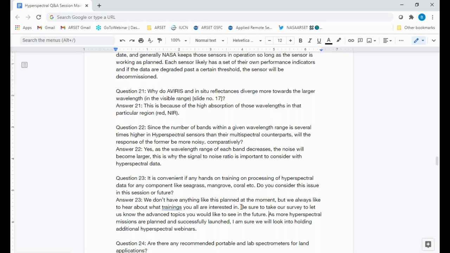Because if it's hands-on, it's very important to learn how to collect your in-situ data in particular, particularly if you're going to use it for validation of satellite or airborne images. There's a number of things that you have to consider, the sun angle and the conditions and a number of other factors. Yes, we wish we could do those types of trainings in some areas, but who knows, maybe in the future. Fingers crossed.